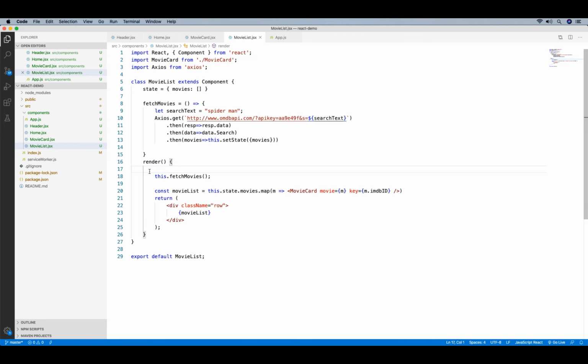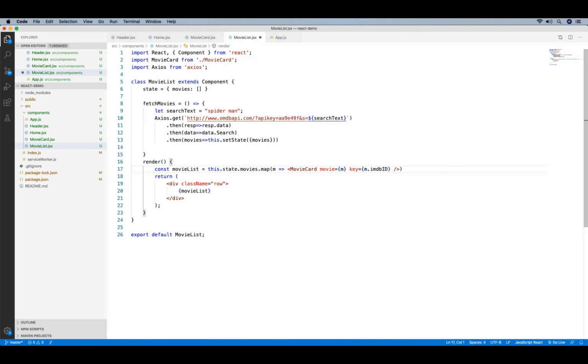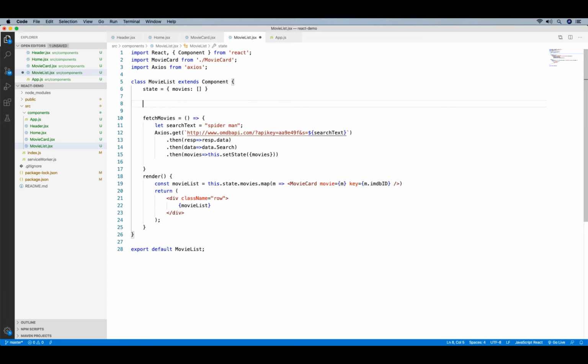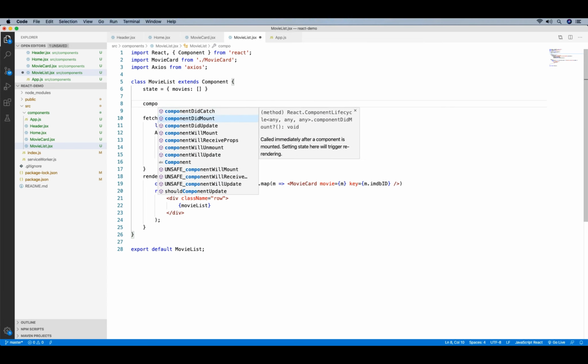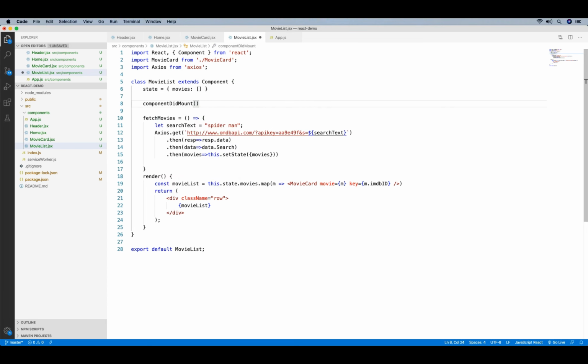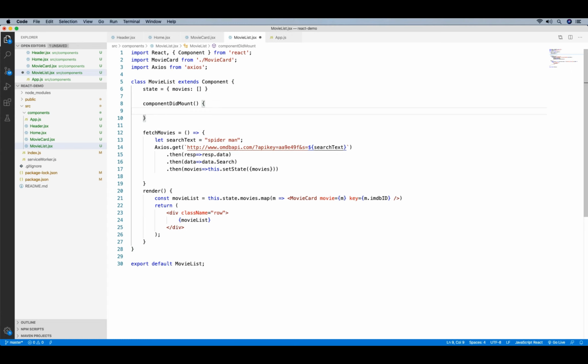Because this leads to recursion, let's not give this over here, but instead let's add another lifecycle function which is called componentDidMount. So componentDidMount is a lifecycle function which is called exactly once for the component when it is initially rendered. So here is where we say this dot fetchMovies. So the first time, componentDidMount is going to invoke fetchMovies.